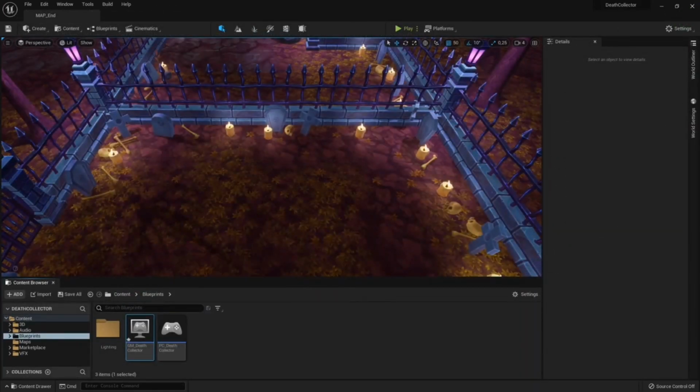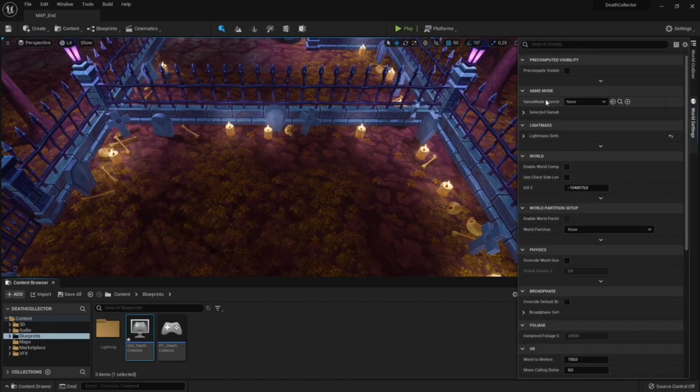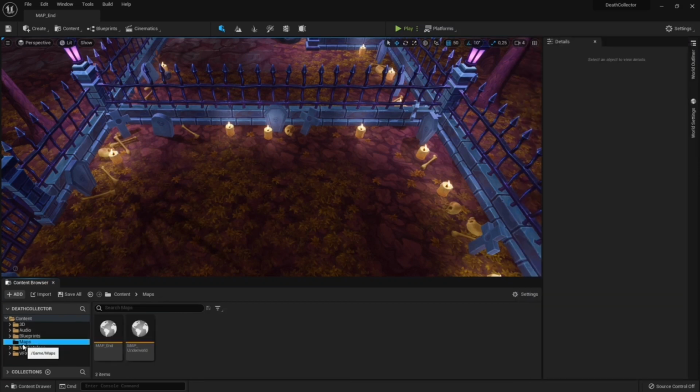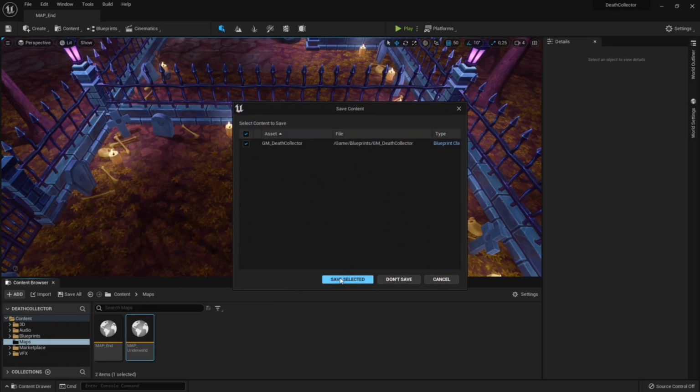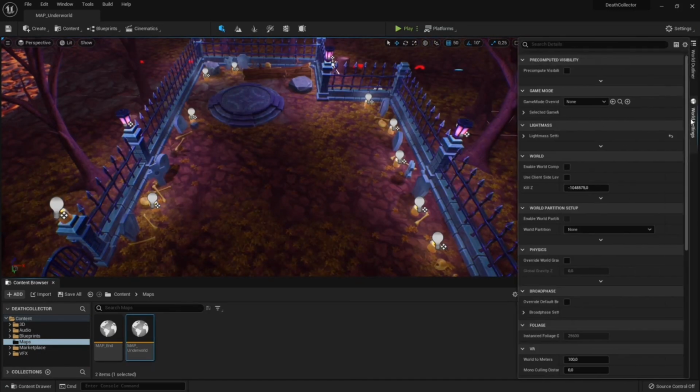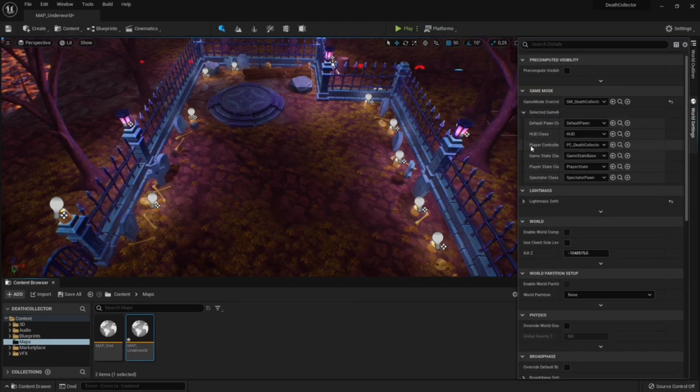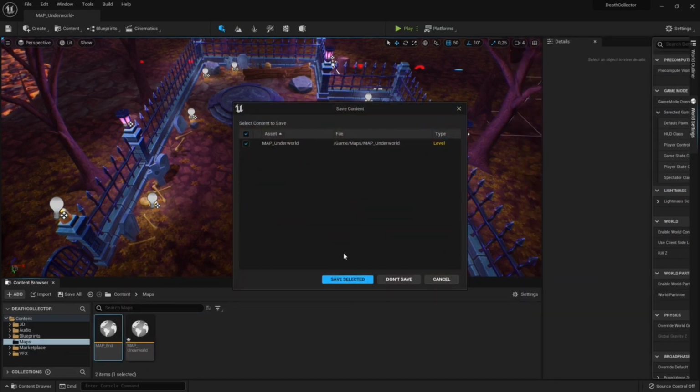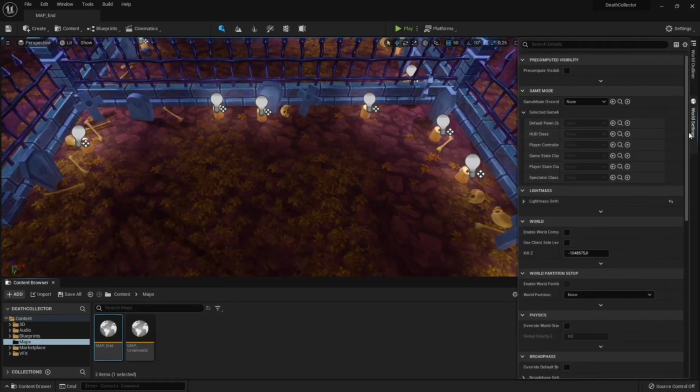And inside of the world settings to the right here, so click on the world settings. You also have to change it to the map. So remember, click on the map you want to change it for. So let's start with the map Underworld. Here in the world settings, change the game mode to GM Death Collector. And just make sure that the player controller is PC Death Collector. So this is correct. Let's click on the map end. Click on the world settings. Change the game mode to GM Death Collector and PC Death Collector.